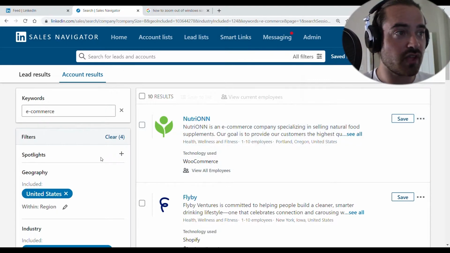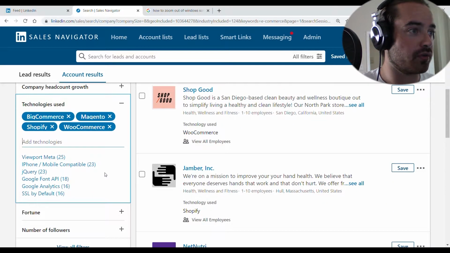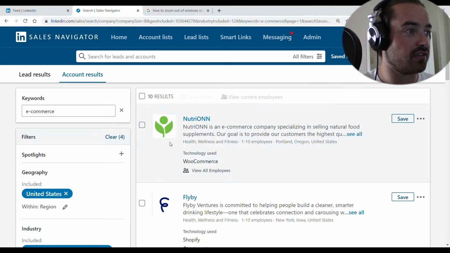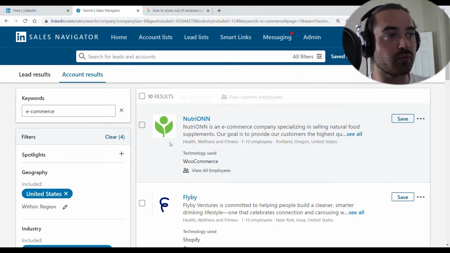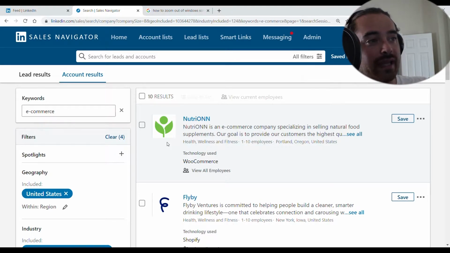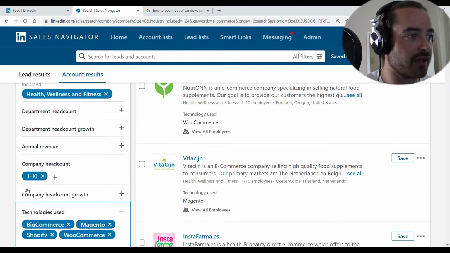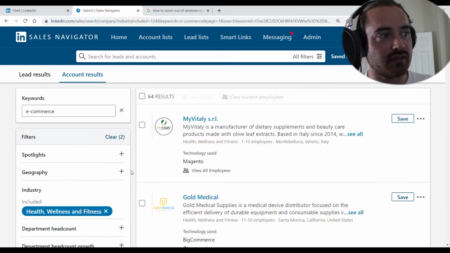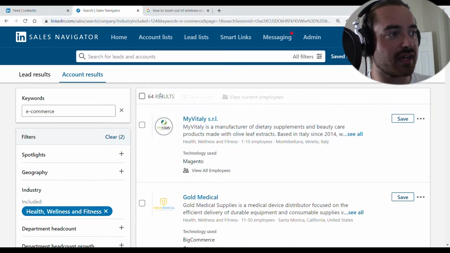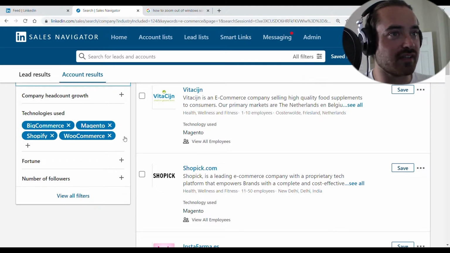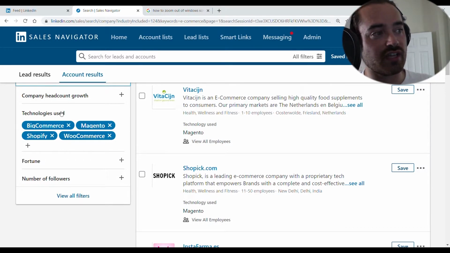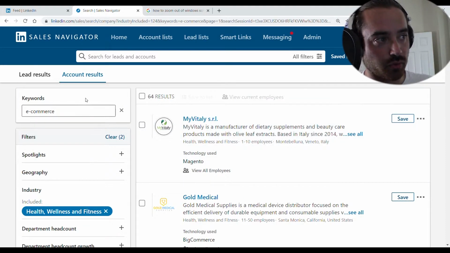So we're gonna make sure this list is accurate. Okay, 10 results here: e-commerce, United States, 1 to 10. We really are narrowing down quite a bit here with a search of 10 results. Here's a pretty good example: if I unchecked United States, that grows the results a little bit. Company headcount, deselecting 1 to 10, that grows a little bit. So maybe on LinkedIn, the health and wellness and fitness industry isn't necessarily huge for targeting e-commerce stores by technologies used.